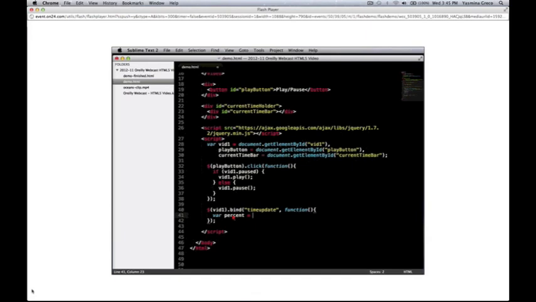The first one is the current time attribute, which will return the current time of the video in seconds. So if we're a minute through the video, it will return 60 as the value for current time. And then we're going to divide that by the total duration of the video. So if it's a 2-minute video and we're a minute through it, it's going to return 60 seconds for current time, 120 seconds for duration, and it will give us a value of 0.5.